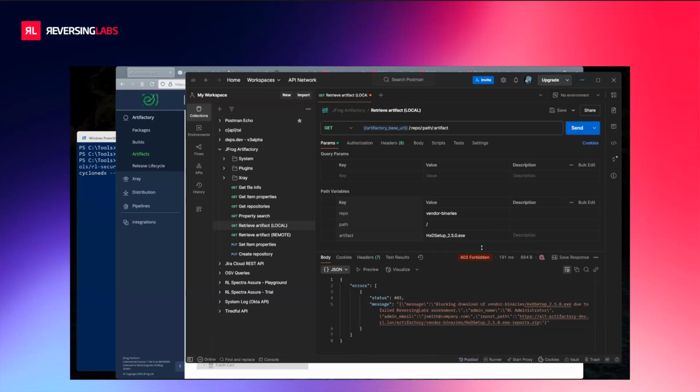I got a 403. I got a 403 forbidden back. All right. So the plugin has returned a 403 response and also provided a message in the API response saying that download has been blocked due to a failed ReversingLabs assessment. I also have a link here right to the report. So if I'm getting that API HTTP response, I can go right to the report and figure out why it's failing, right? And so that's the blocking feature in action.